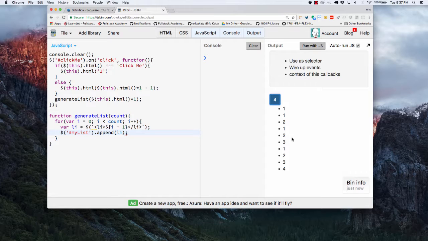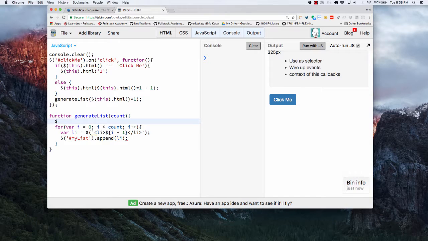Probably what I want to do is every time that I end up clicking on this, I probably want to clear it out. So another thing you could do with jQuery, every time I go in here, I'm going to say my list, and I'm going to end up emptying it. So now when I click on this, it's going to empty this out. Now, let me also just go in a reverse order.